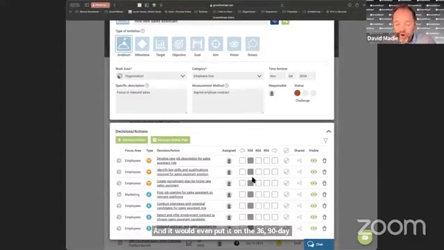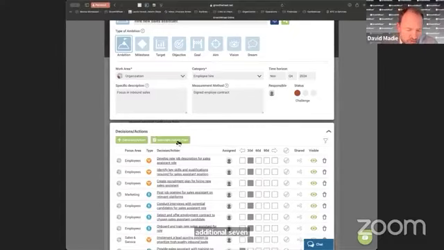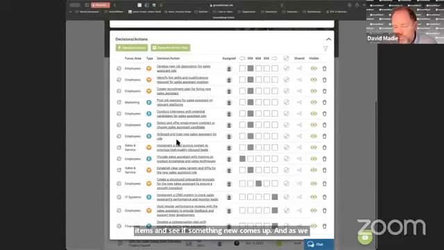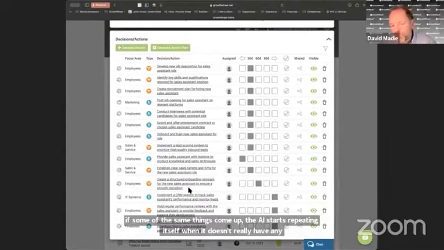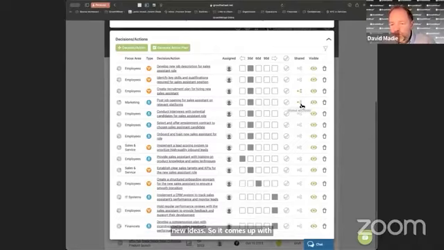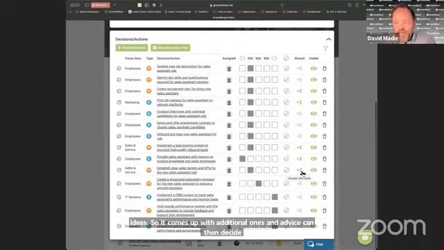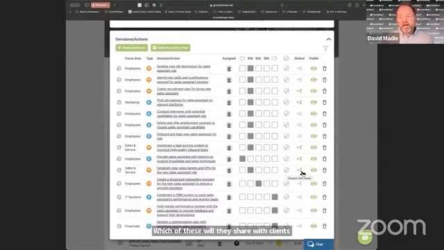This one came through all the 30 days because I told it we want to recruit before November, and had I set a different time horizon, it would be different. If I'm not happy with the result, I can generate an additional 7 items and see if something new comes up. And as we know, if some of the same things come up, the AI starts repeating itself when it doesn't really have any new ideas. So it comes up with additional ones, and advisors can then decide which of these they will share with clients. So again, the advisor is the filter. The AI only knows so much, and we need the advisor's judgment.